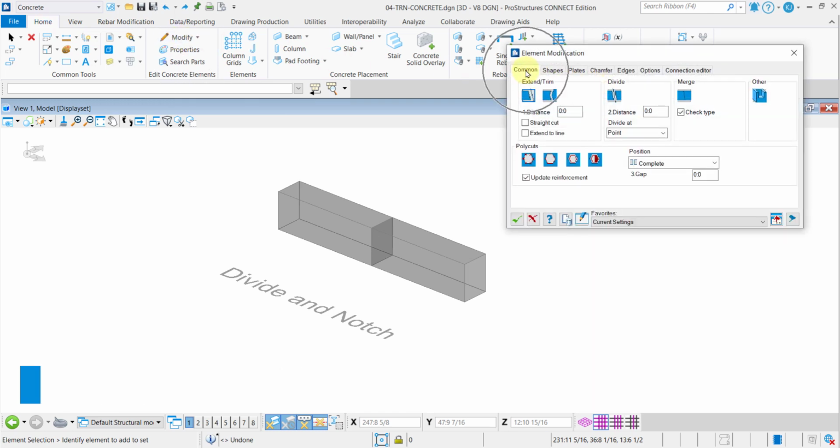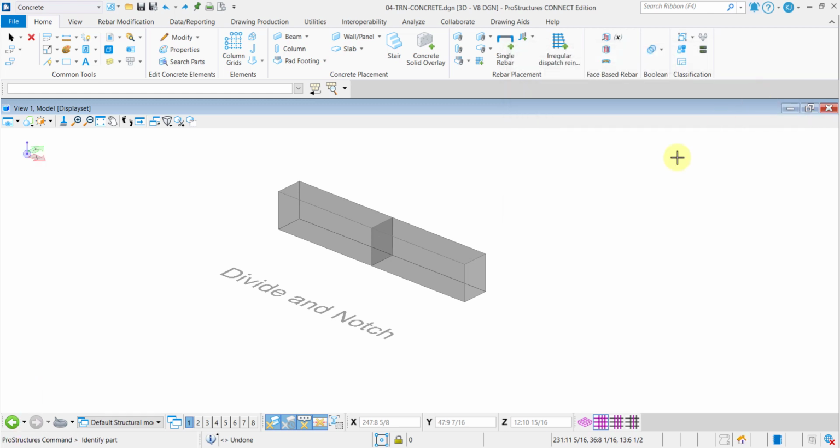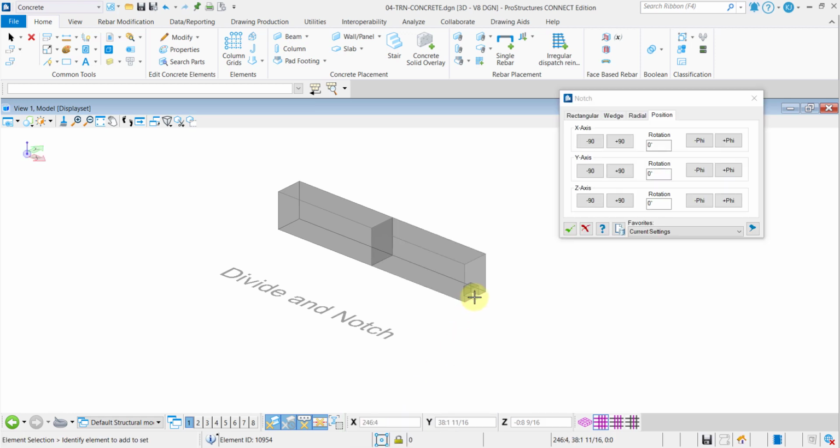In the Common tab, click on the Other button, then select the beam and pick a point in the middle of its end face bottom. You can use the help of different snap settings to assist with picking appropriate location.